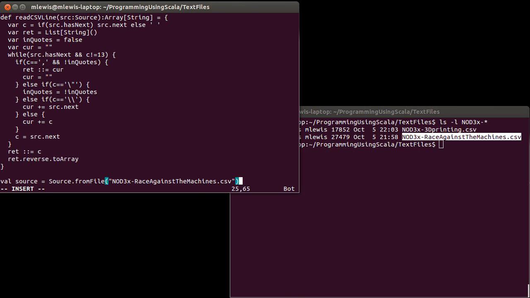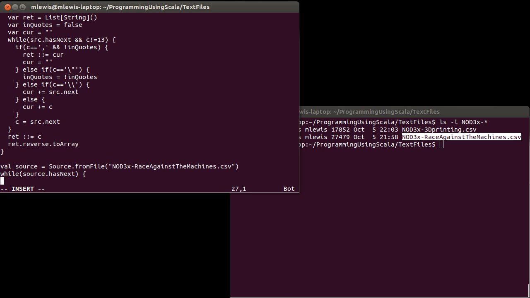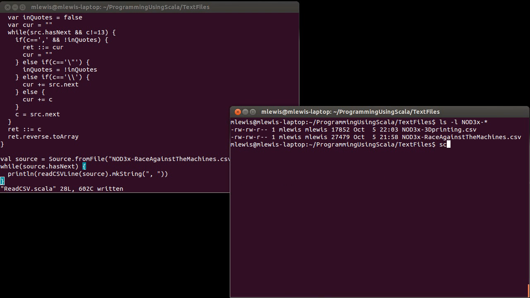And so to see if this works, let's do it this way. I want to print the whole file. While source dot has next, I could use non-empty. Print line of read CSV line from source, and it's an array, so it won't print nicely, but we can do a make string on it and put some delimiters in there. In fact, we can put comma and space just to possibly make it look a little bit better. And we can run our program.